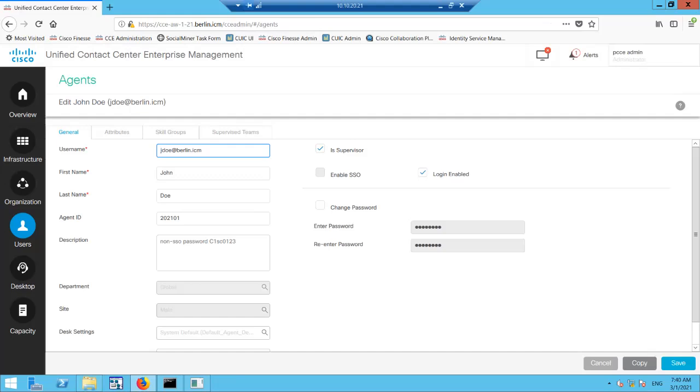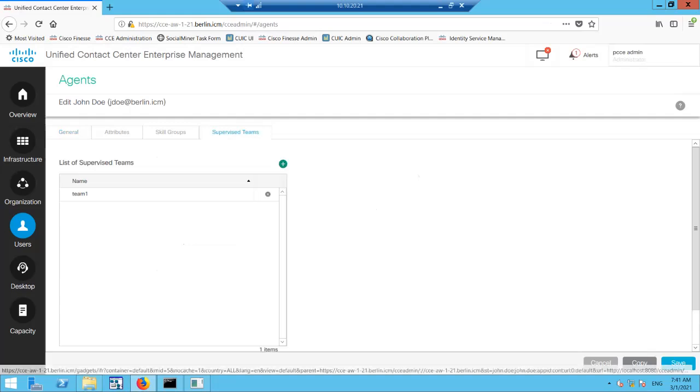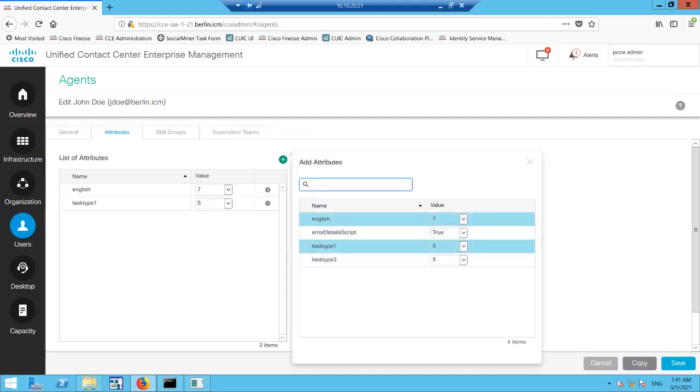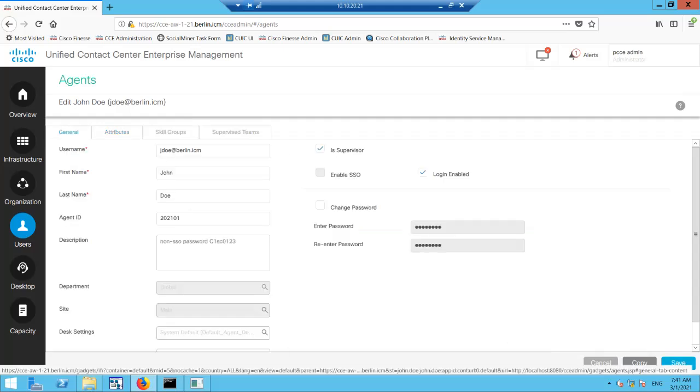So this is it for this section wherein we discussed how to create an agent, and then how you can turn on the supervisor option right here, is supervisor, and then assign the team it will be supervising. Additionally, you can go ahead and add the attributes that you want to this supervisor, English, task type, and so on, and it will be listed there. So this is it for this section. Let's keep it simple and see you in the next one.